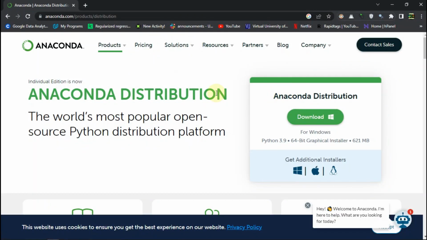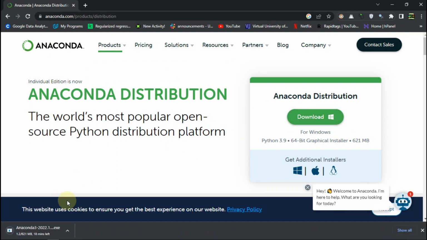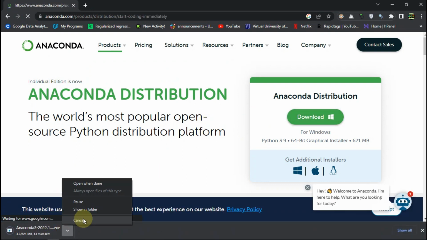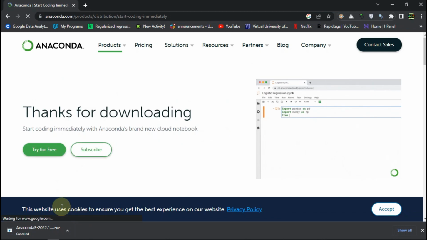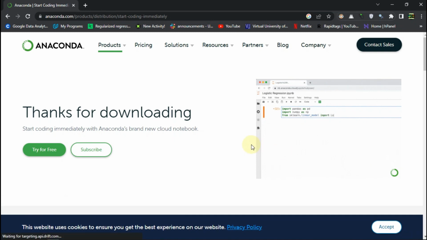So here I am on my computer screen, and you can just download Anaconda from their website. You can just click download and it will start downloading. To install it, you do what you do with any other software, just go with the flow. Don't tick or untick any option, just accept the defaults and install it.